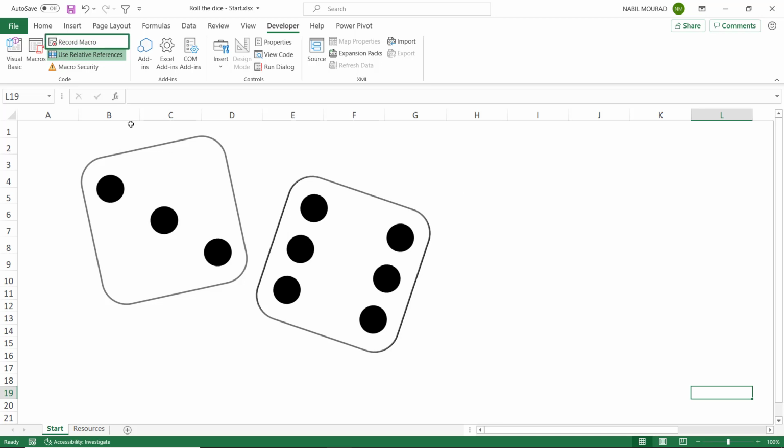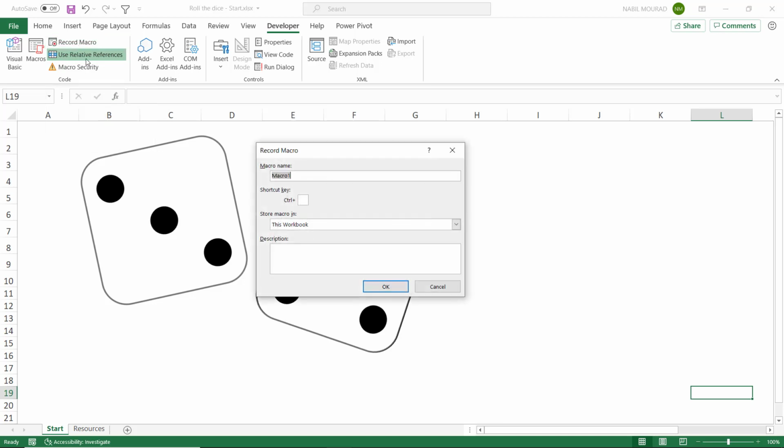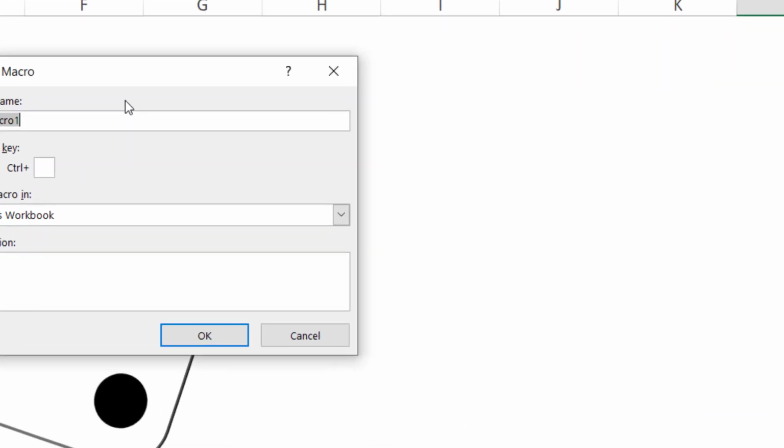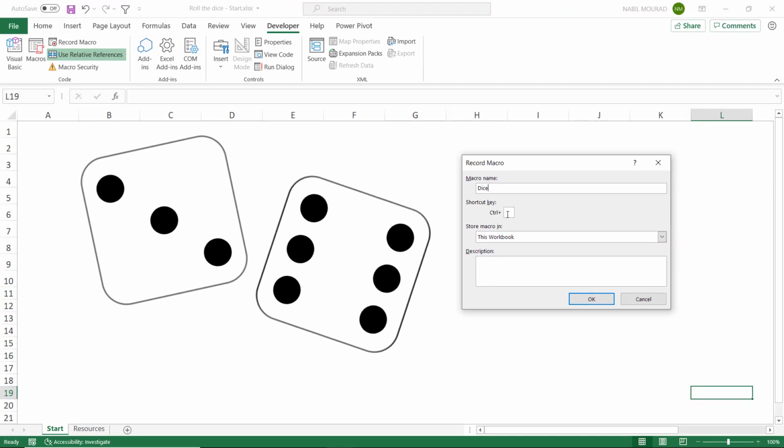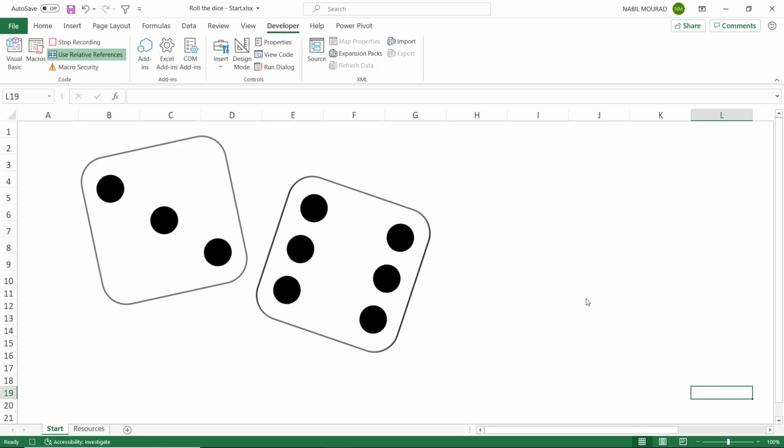Now to start the recording, I click on Record Macro. The Record Macro dialog box opens, and here I need to provide a name to my macro. I'm going to name my macro dice. A macro name cannot have spaces. Note that whenever you create a macro or a VBA code, that means you have to save your file in a macro-enabled Excel format. You cannot save it in the regular .xlsx format. You have to save it in a .xlsm format. So I hit OK, and I'll be in the process of recording.